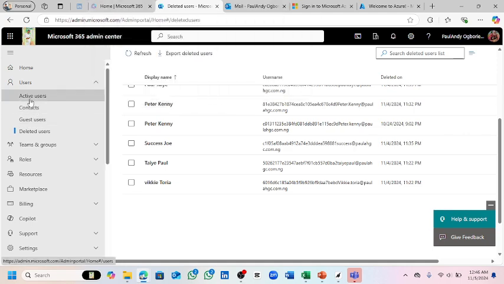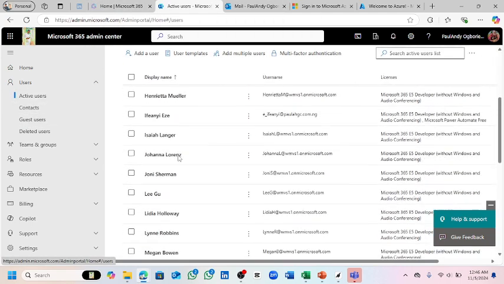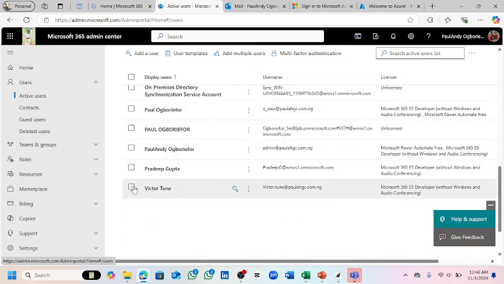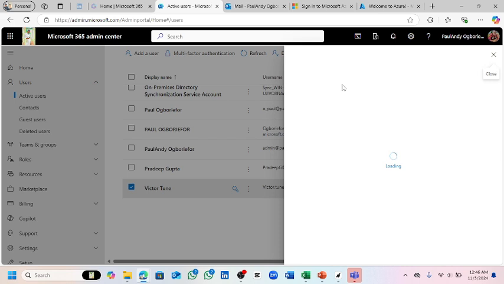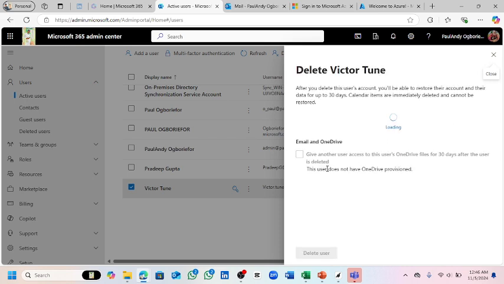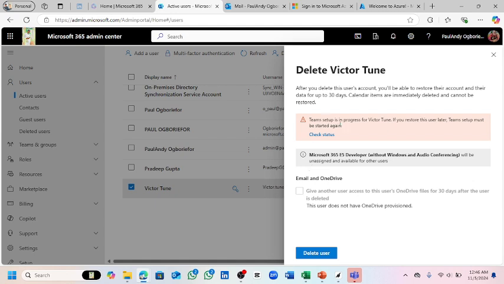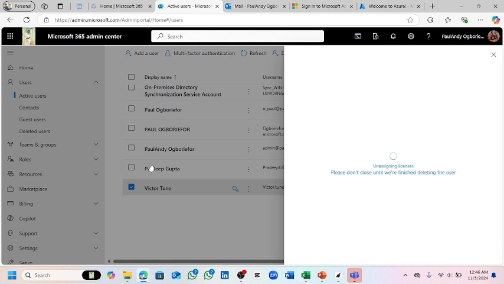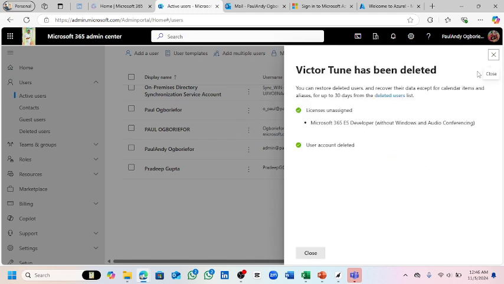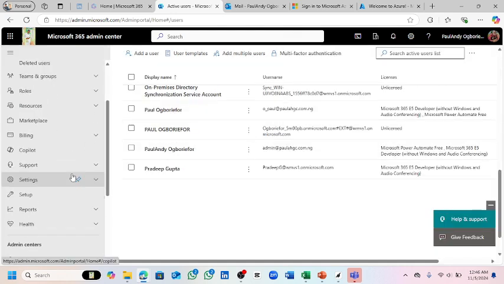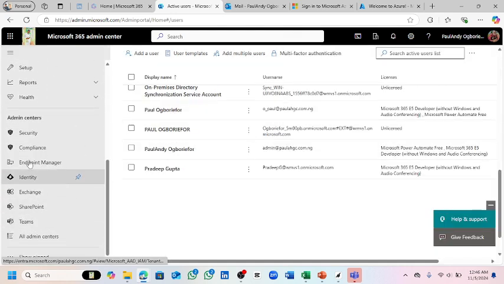So if I go back to my active users, I'm expecting that Victor Tune should come up. Victor Tune, this is where he is. So I want to delete this user again. And if I want to permanently delete this user, like I said before, the team setup is in progress for Victor Tune. If you restore this user later, team setup might get started again. Yes, delete. I'm not assigning him later or restoring him later. It should be permanently deleted. Okay. So one last thing before I go is to show you how you can permanently delete a user.